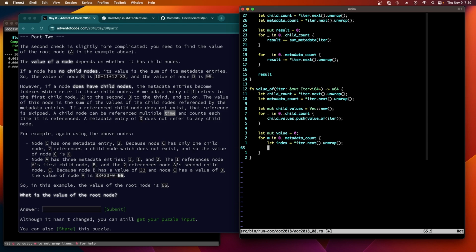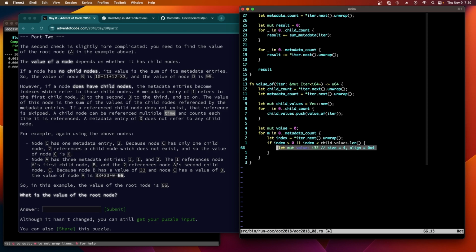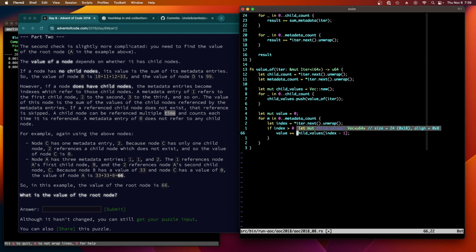So value, oh, we're going to have to say if index is less than 1 or index is greater than or equal to child values len, then we're going to skip it. So it has to be greater than 0 and less than len. Then we're going to say value plus equals child values. Can I do this? Index minus 1? Or is it going to want us to do a get? It didn't change the type of this, so maybe this doesn't work. And then we just return value.